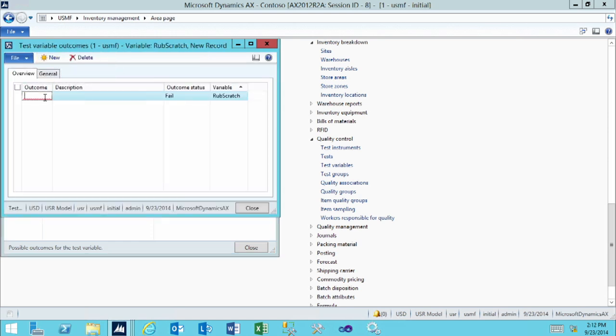I'll click the new icon and create 4 different outcomes. The first one is peeling. If the ink is peeling, then I want the test to fail, so I'll leave the outcome status as fail. Next is cracking. Again, if the ink is cracking, I do not want the test to pass. Next is smooth, which will be a pass, because that's the appearance we want the ink to be on our shirts. The last one is going to be bubbled, which will also be a fail.